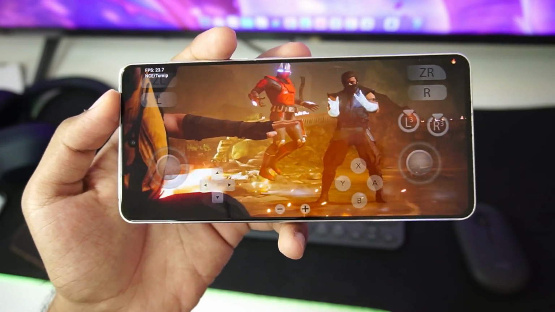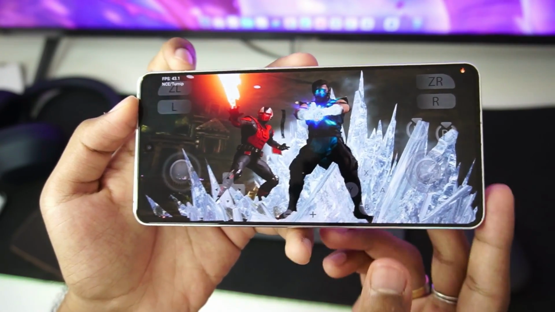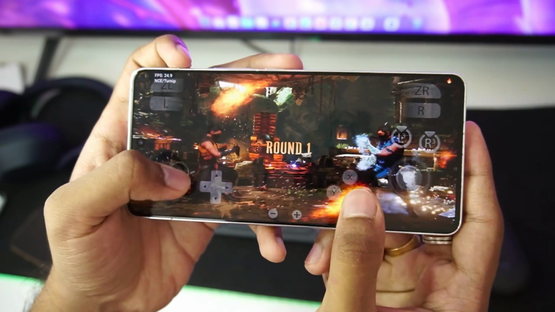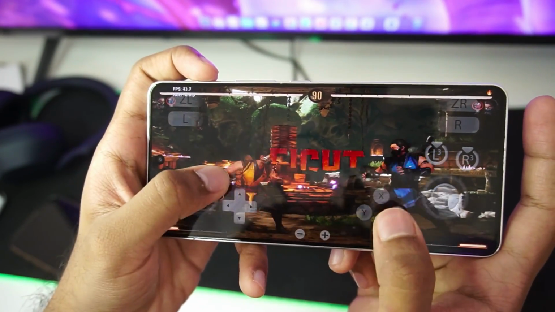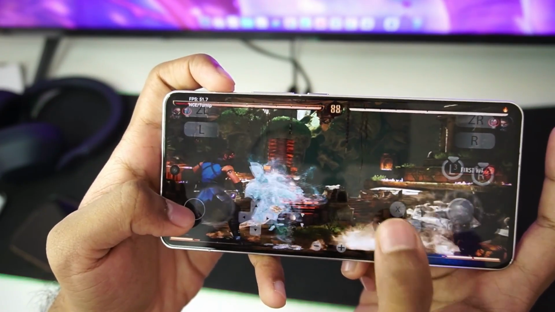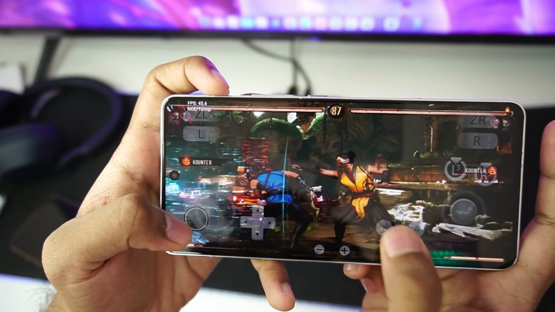once the shaders are compiled, the game should be all good to go, and sometimes you will notice the FPS exceeding 40 or even 50. There we go, the fight has begun, and just take a look at how smooth we are able to emulate Mortal Kombat 1 on our Android device.